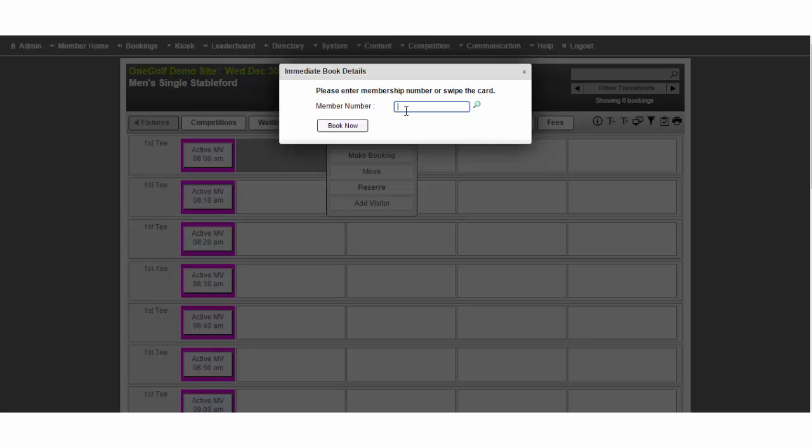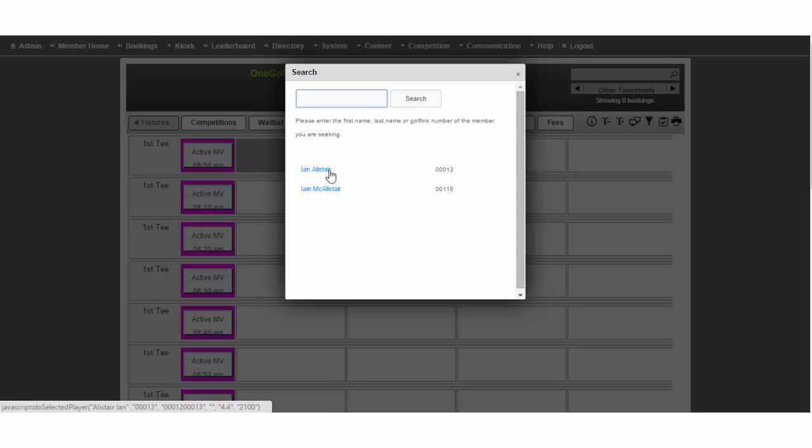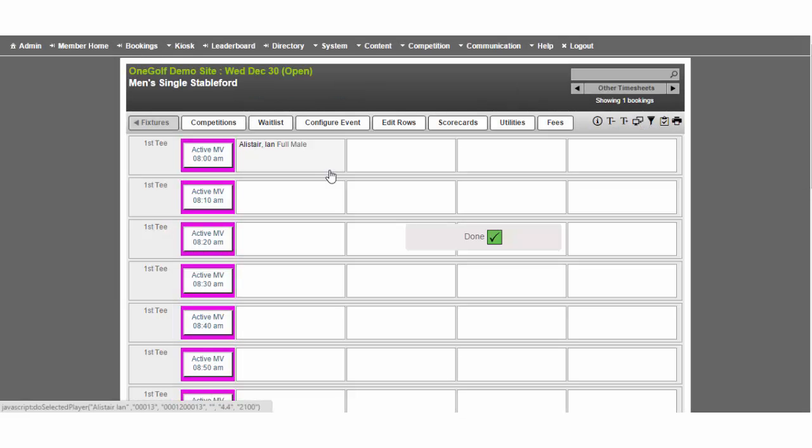There's an area to put in the member's member number if you know it, but if not, you can type any part of the first or last name and then select the magnifying glass on the right hand side to search through the database for this member. Once a member has been selected from the list, they'll appear on the timesheet.